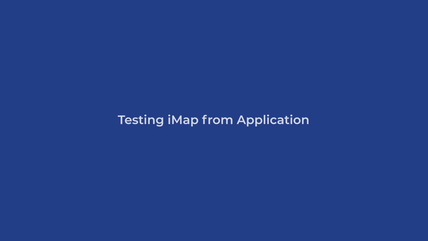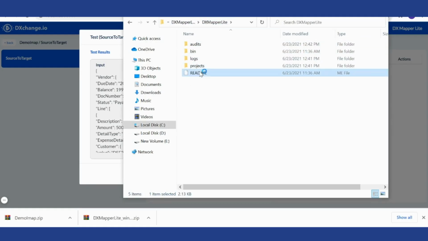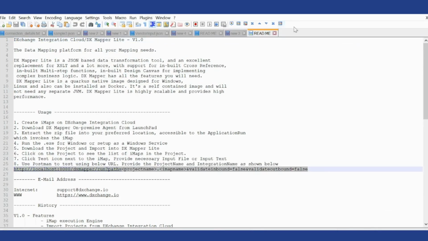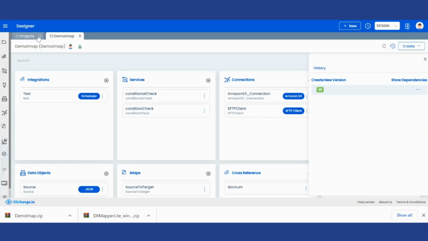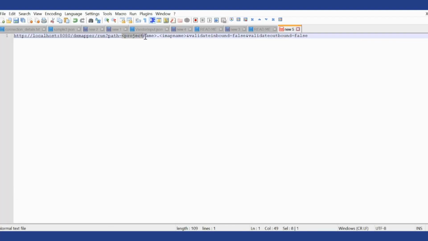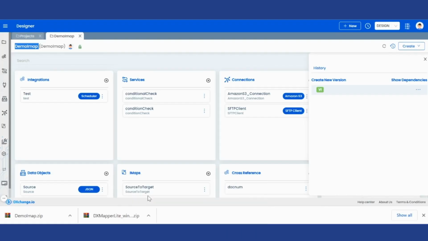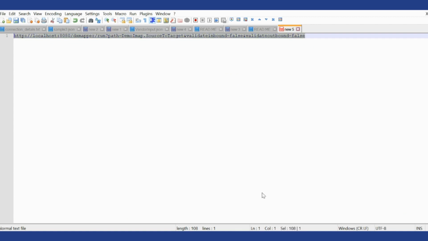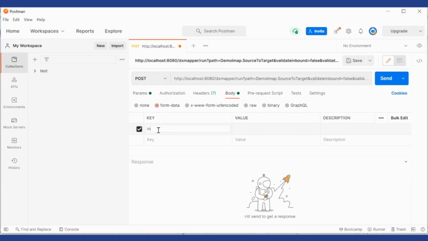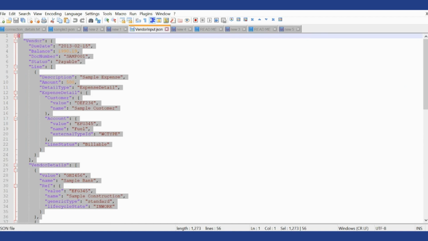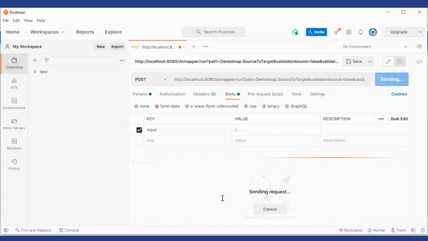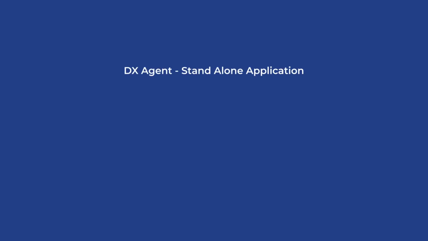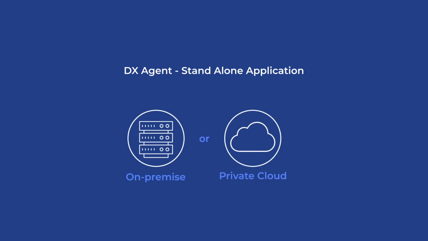Testing IMAP from application. Copy the URL from read.me, replace project name and IMAP name and execute the IMAP from any of Client, Postman, Java, C#, Python etc. DXMapper can be installed as a standalone application, on-premise or private cloud.